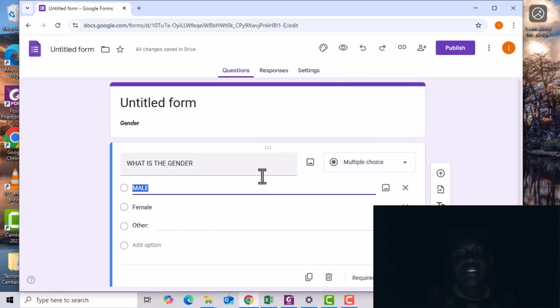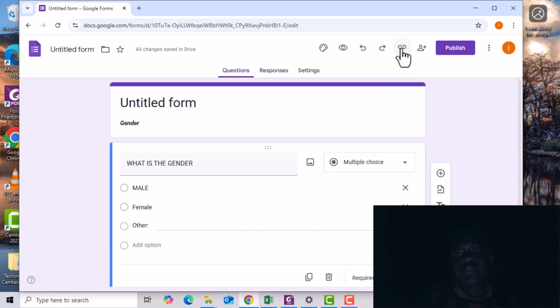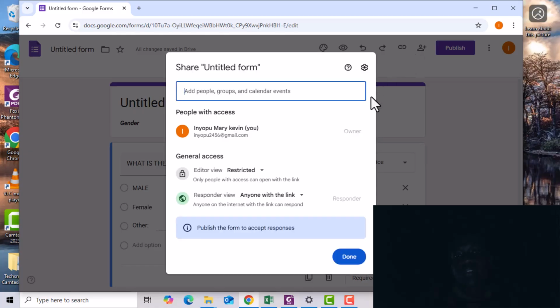Now when you're done formulating your form, we have two options of sharing. You can either just publish, or you can choose to share right from here. When you choose to share from there, we can add email accounts of the people who can access the information you need. Then we click done. It will be shared to the people that you intended to share the document with.